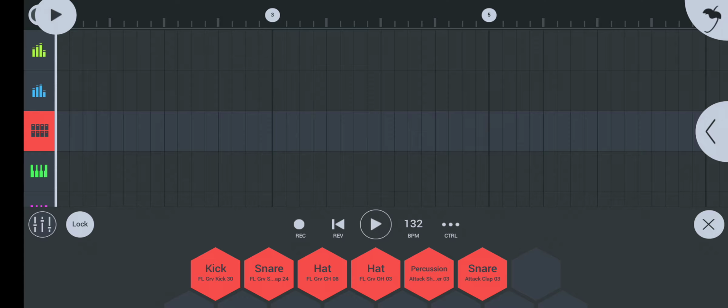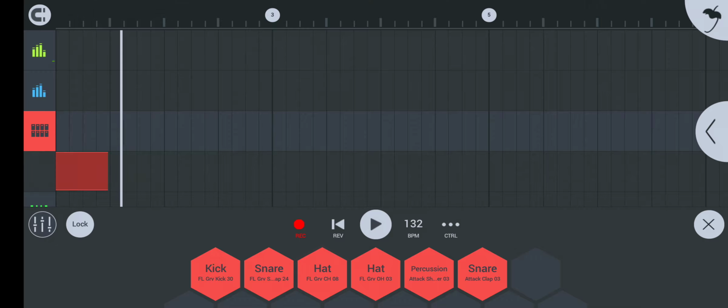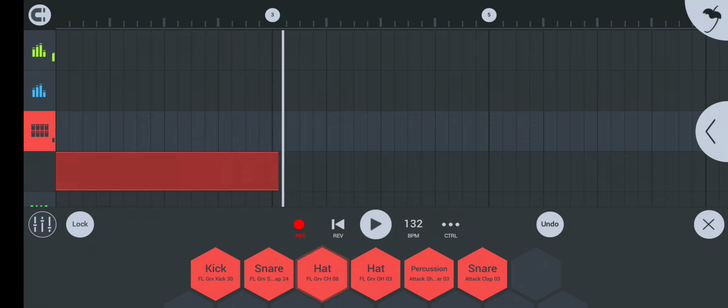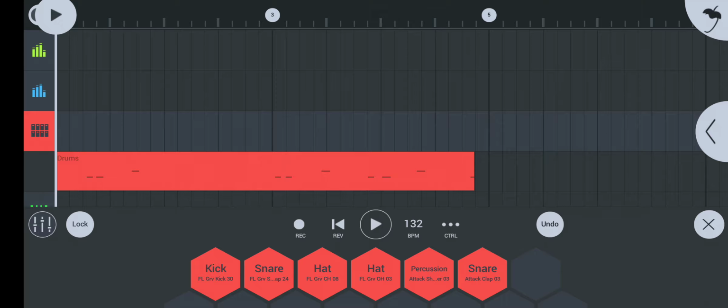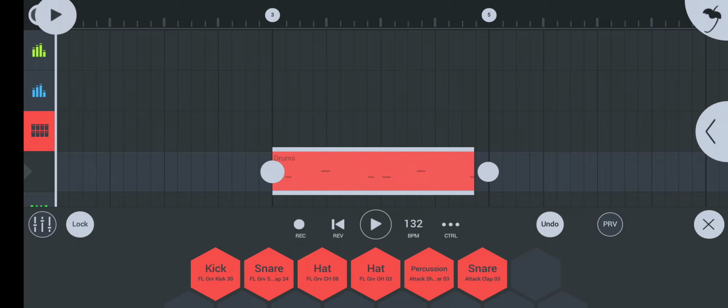Hey everyone, this is another attempt at FL Studio Mobile, and let's start a fresh new beat. I loaded up, I believe, a trance patch. Alright, let's try this out. Okay, so we've got this right here.